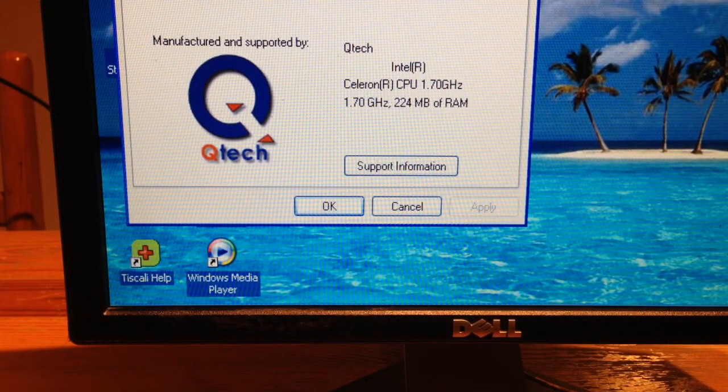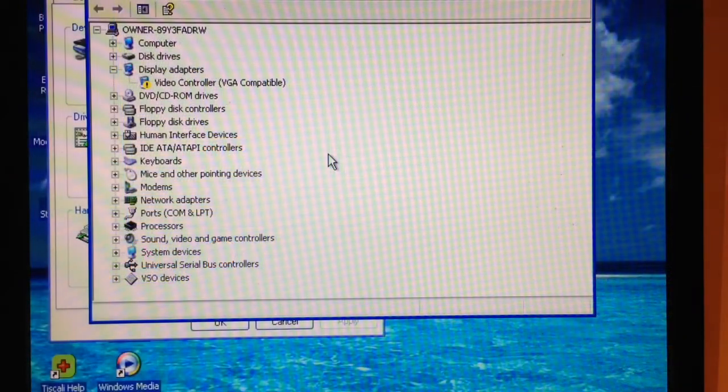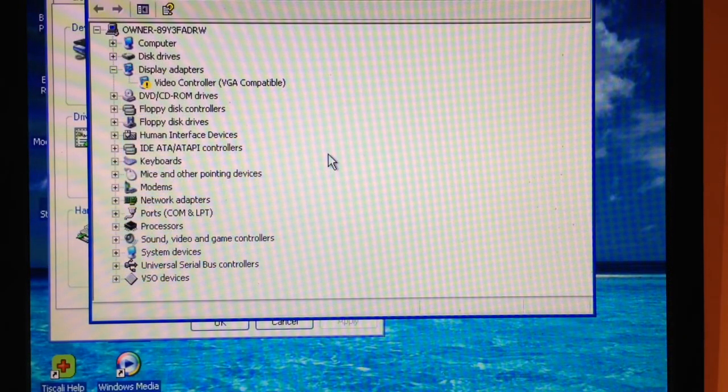It's the original OEM installation of the Qtech Windows XP, and there you can see the specifications again. It's the Celeron 1.7 with 256 megabytes of RAM. Some of that is shared. It's Windows XP Home Edition Service Pack 2, but you've already seen that. In Device Manager, it's showing that the video controller has got no driver. That leads me to think that perhaps they had an aftermarket video card installed and that's been removed.